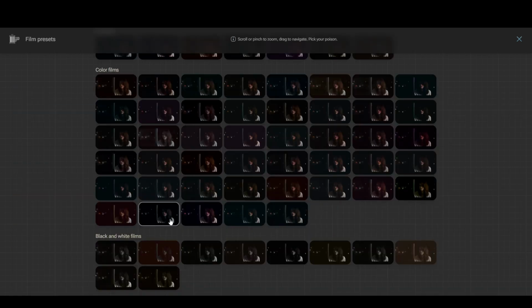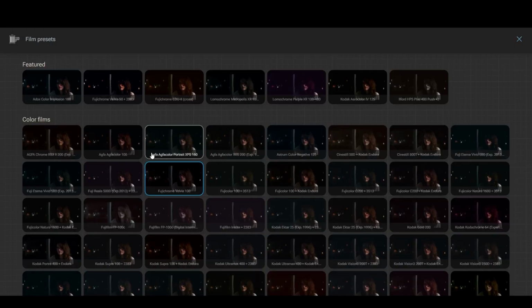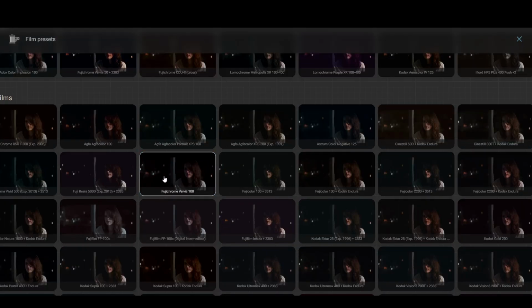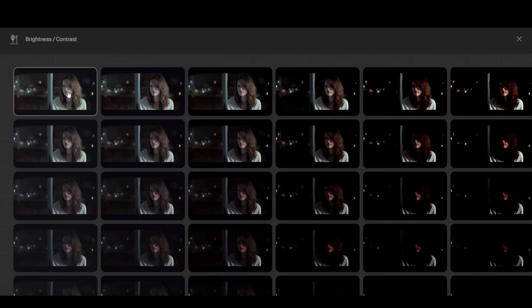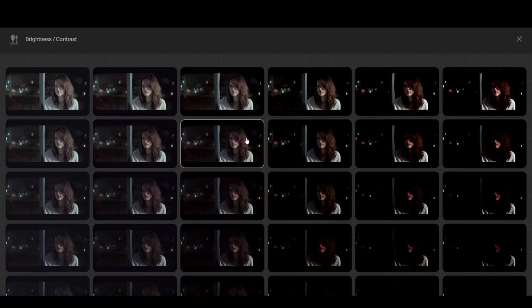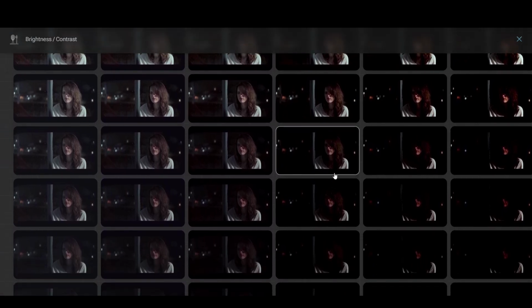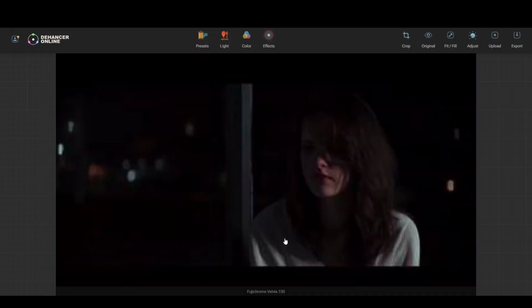We can have black and white films, color films, but also featured. Let's try out this one, the Fuji Chrome Velvia 100. As you can see, this added a film profile to the image. And then after that, we can go over to brightness and contrast and pick what we like. I think the image before was a little bit too dark, so we have to brighten it up a bit. Kind of like this maybe.